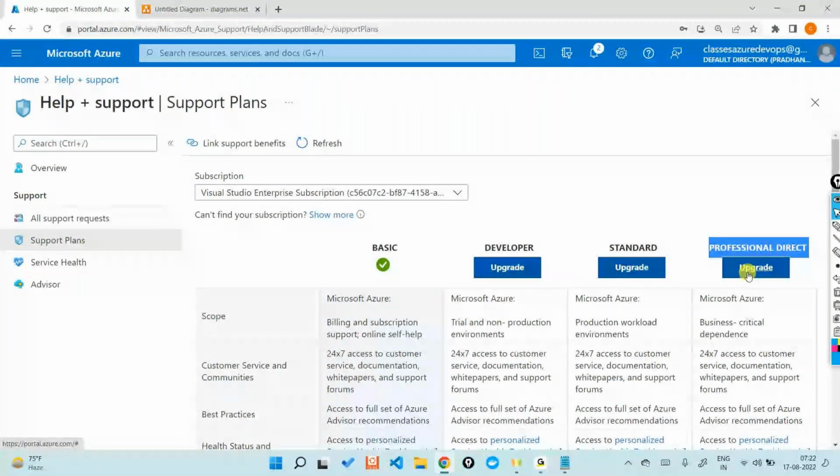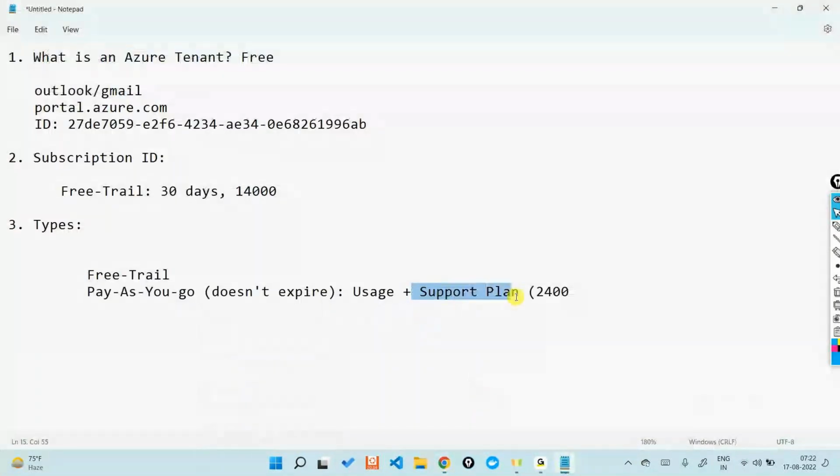So if the question here is, is there any cost for Azure usage if you are on pay as you go? Again, I will ask a question back: what kind of support plan are you using? Depending upon the support plan, if it's basic, it's zero. If it is developer, it is around 2,400 rupees. If it's standard, it's around 8,000 rupees. If it's professional direct, then it is around 80,000 rupees.